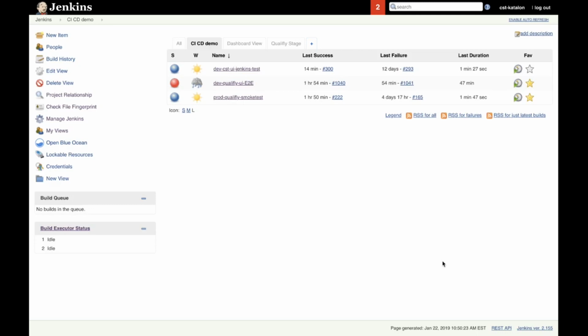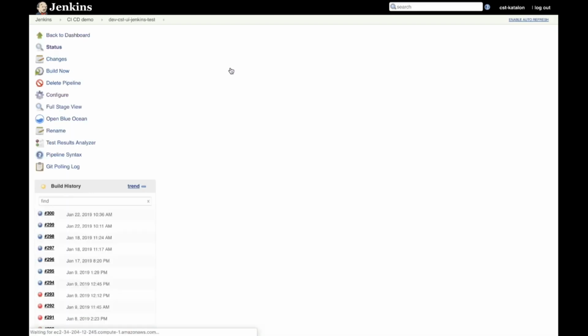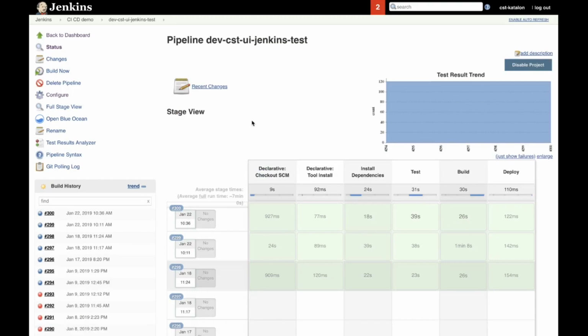Now let's walk through another example, but this time we'll leverage the popular automation server Jenkins. We have already configured a Jenkins job for our demonstration purposes. Let's start by examining it. You'll see that we've set up a pipeline for checking out source code, installing tools and dependencies, running tests, building, and deploying to our target environment.